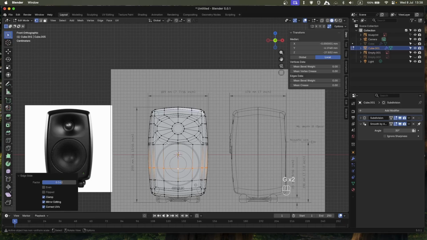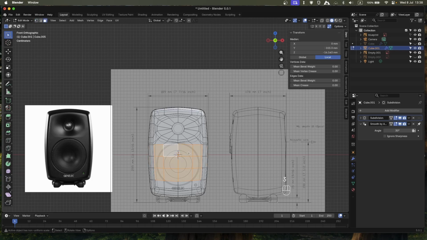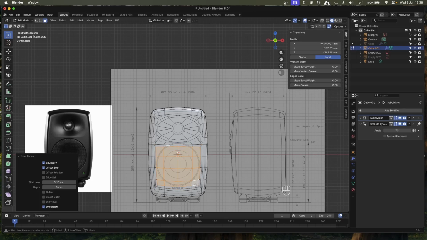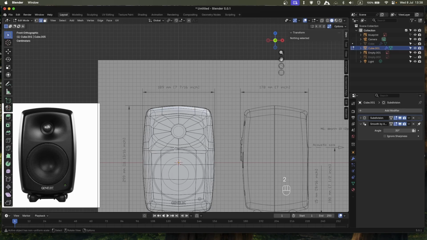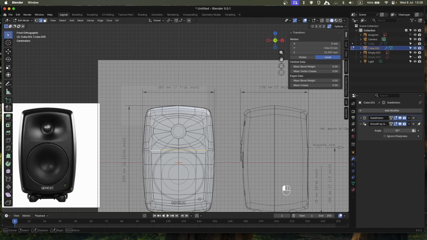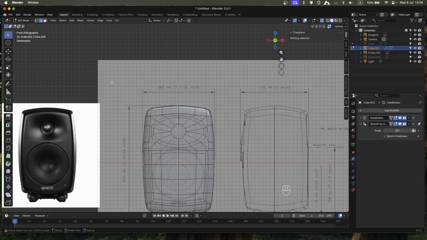And now select faces. Select these rows of faces. Press I to insert. I'm thinking about the best way to incorporate the inset for the woofer. Let's think a bit. I'll enter the X-ray mode and select these vertices through the mesh. Let's move it again.